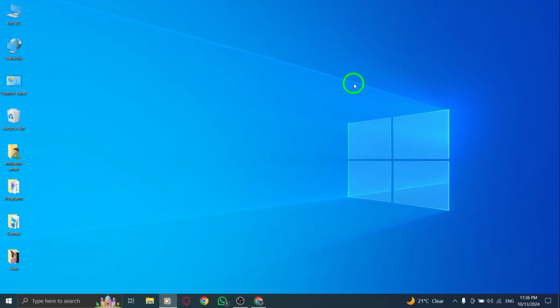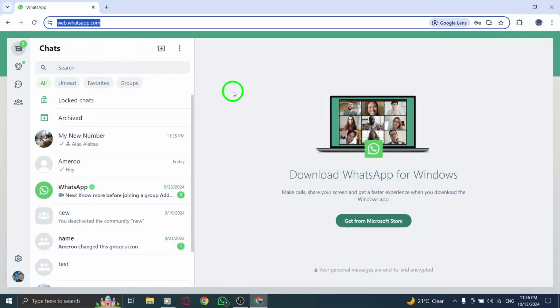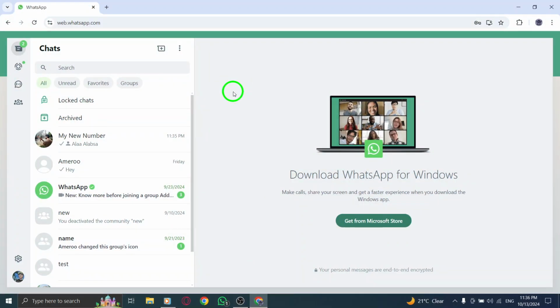Let's get started. First, open your web browser and navigate to whatsapp.com. If you haven't logged in yet, go ahead and do that now. Once you're on the home page, you'll notice a search bar at the top of the screen.